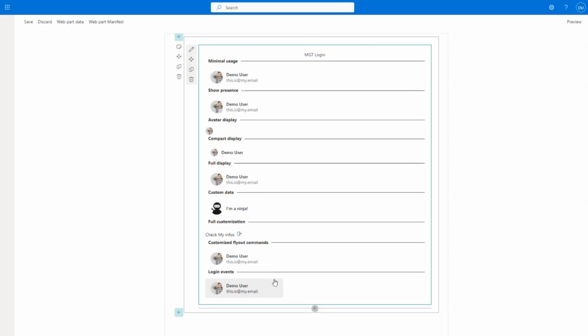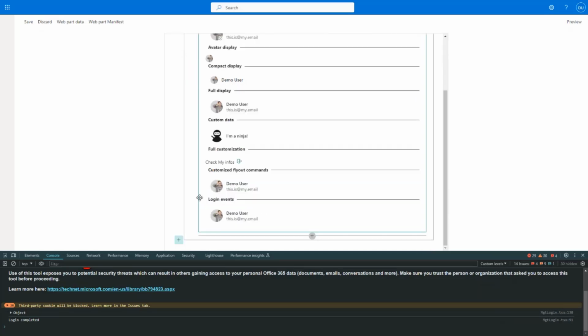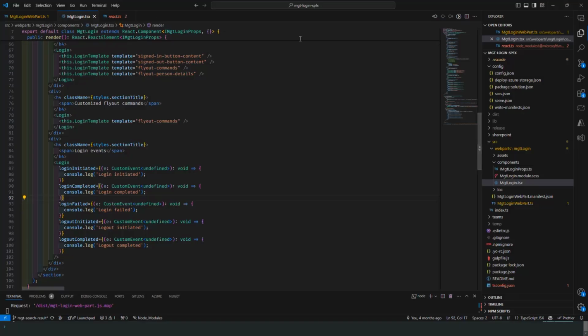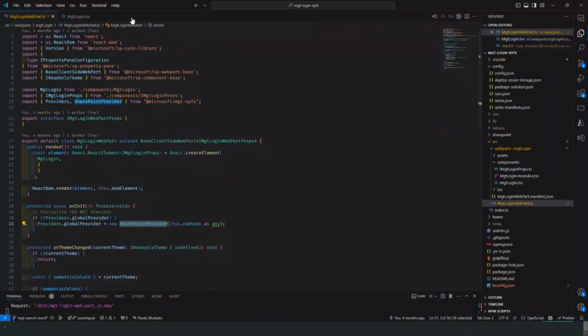And this time for real, the last instance is login events, because I registered multiple events on the login. It doesn't show anything in the UI, but if I go to the console, I can see that a login completed event has been registered. And also, if I click on the sign out, a logout event is initiated. So let me switch to the code so I can show you how it is achieved.